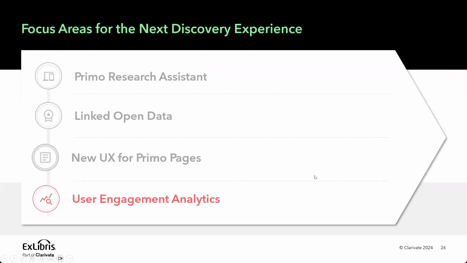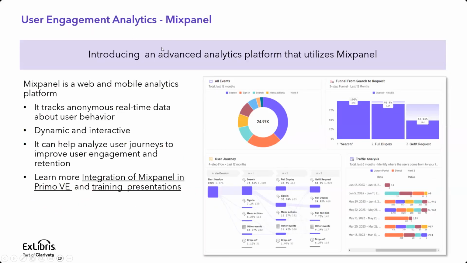Okay, I'd like to also share more information about the new user engagement analytics, and then leave time for questions. So what is the new user analytics and what is Mixpanel? Mixpanel is going to be our new analytics platform. It's a platform that we are now integrating with, and it can provide you real-time information. I will share what that means.